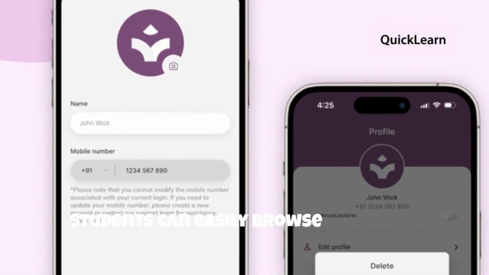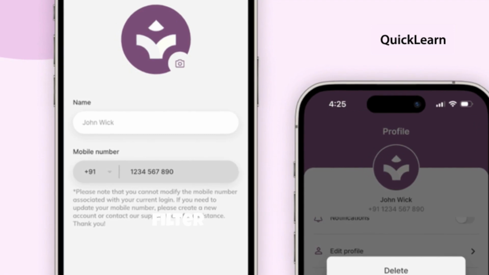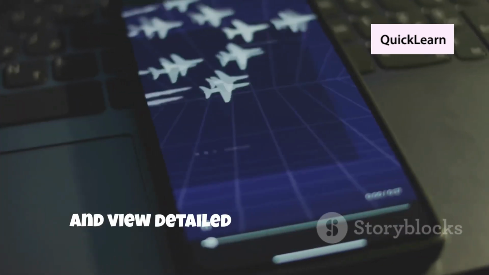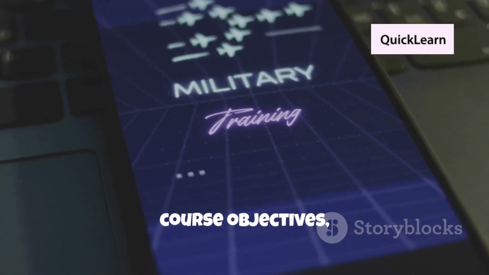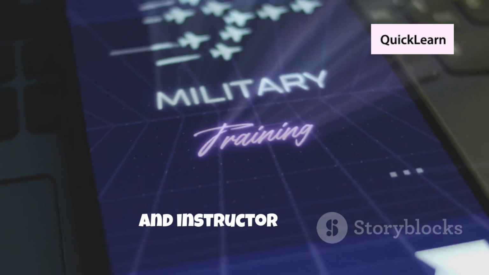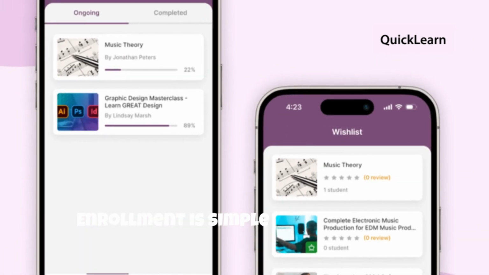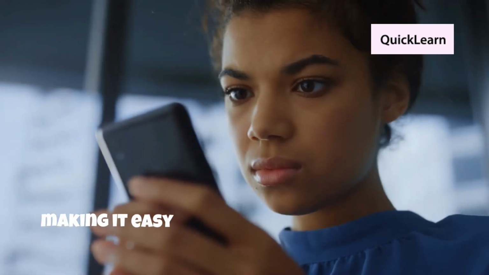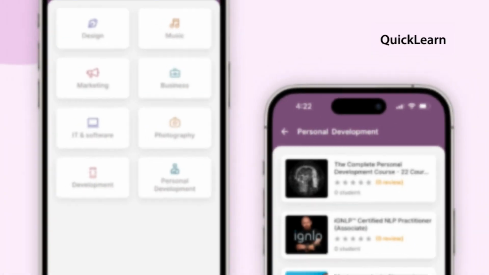Students can easily browse through a wide range of courses, filter by categories, and view detailed information such as course objectives, duration, and instructor details. Enrollment is simple with just a tap, making it easy for anyone to start learning.